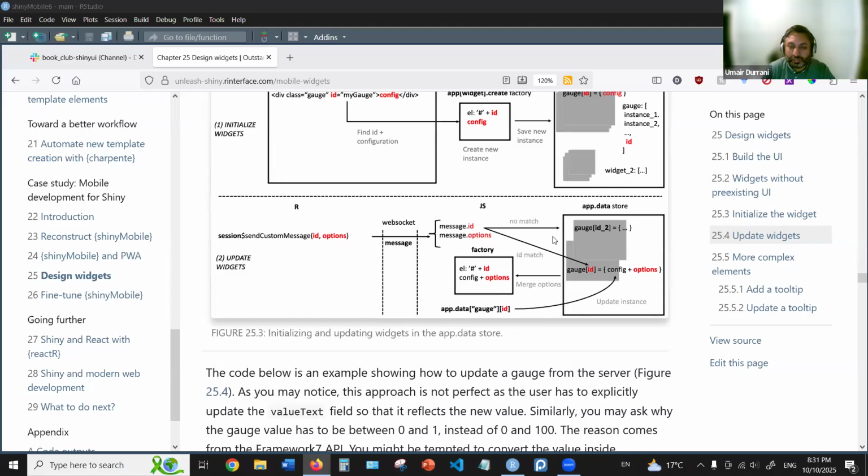When it is updated, as we have seen before, a message is sent from R through WebSocket to the client side. JavaScript will get the message ID and any options that we have provided, for example, change the color of the gauge, and then it will try to match it and check the ID. If there is an existing object that has the same ID, it will destroy that and then create the new one. And that is within app.data as well.